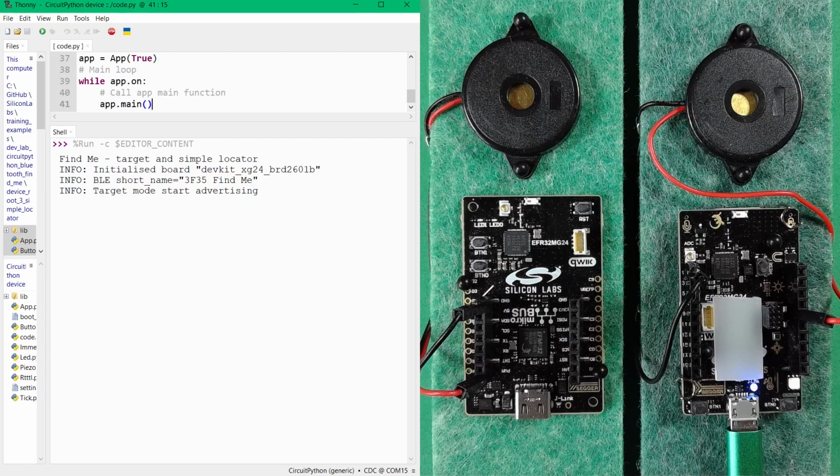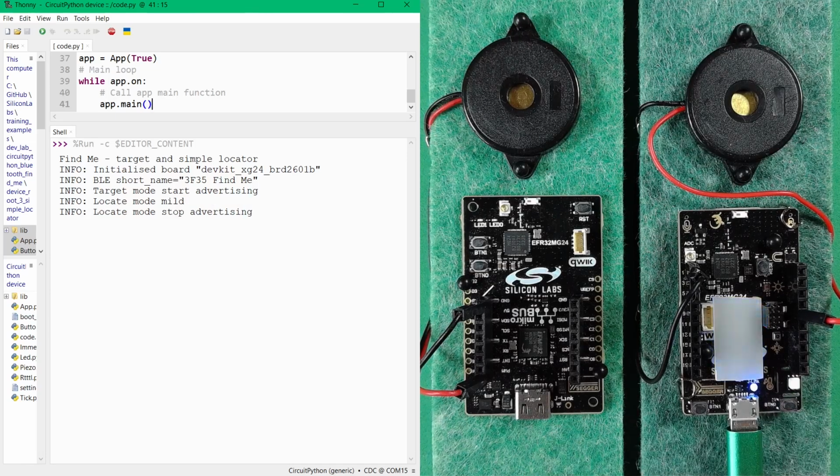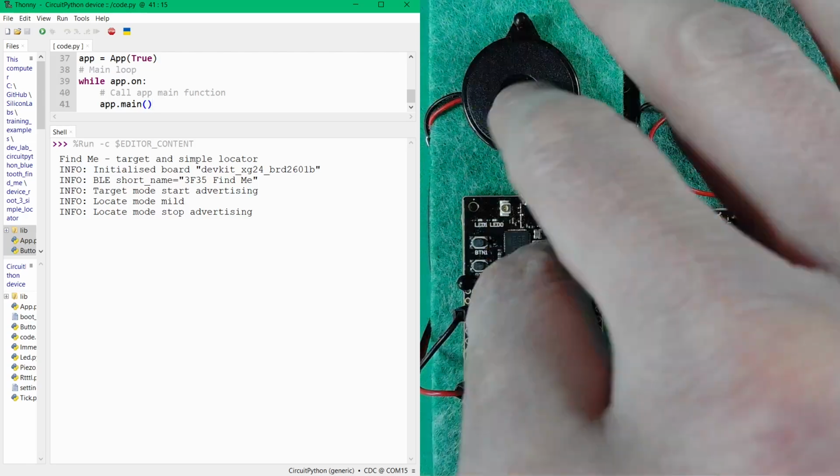Let's put the dev kit into the locator role at the mild alert level by pressing button 0. We can see the change of role in the debug panel and that it has stopped advertising. The LED is now set to blue to indicate the mild locate level, with a brief off period when the scan is performed. Let's power on the Explorer kit for our target device.